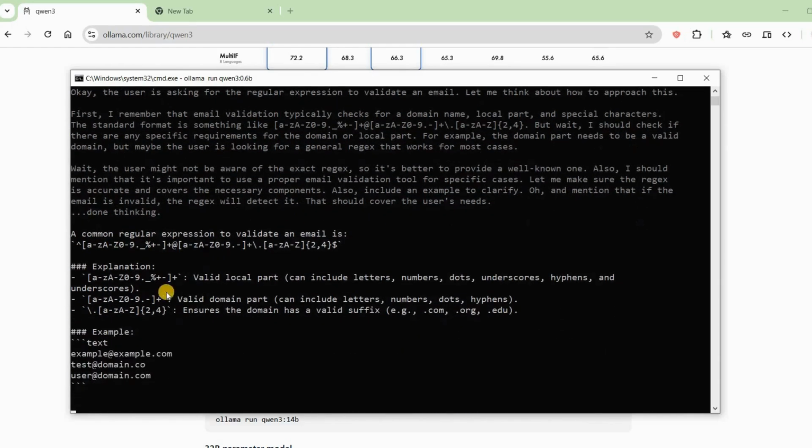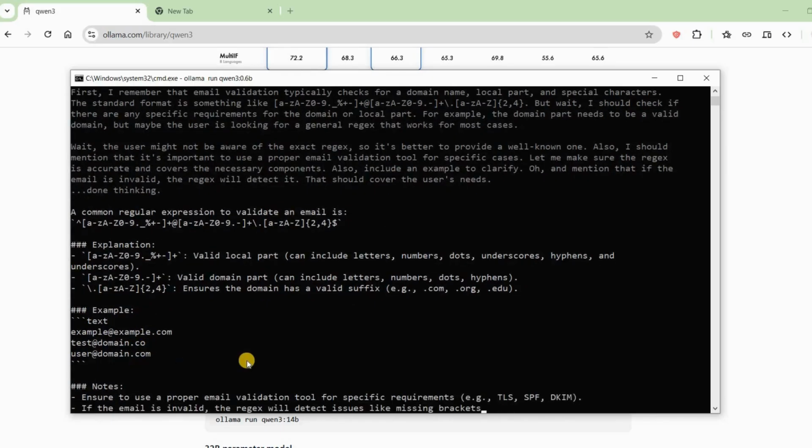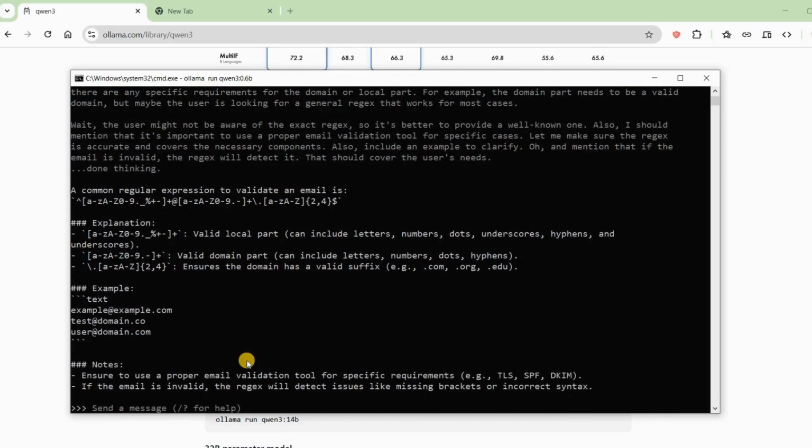So it starts giving these regular expressions and some examples and some notes. So your model is running all in local. The message you are sending is not going across the internet.